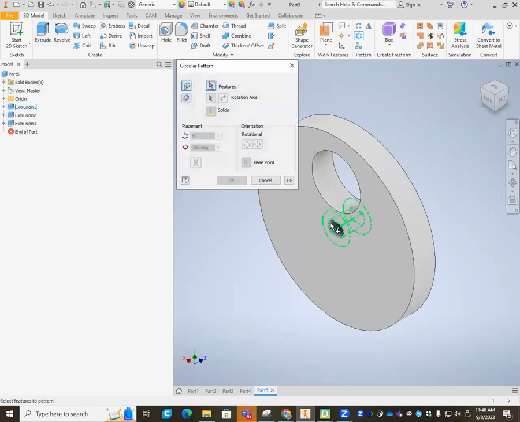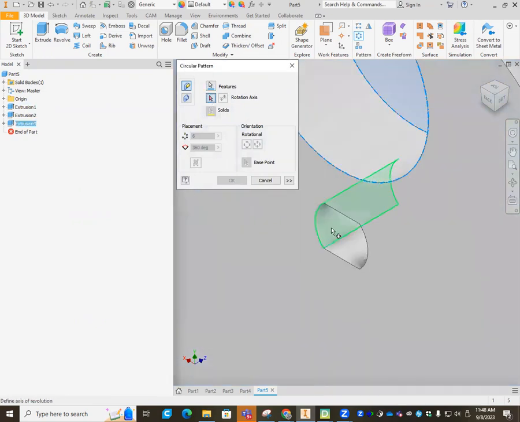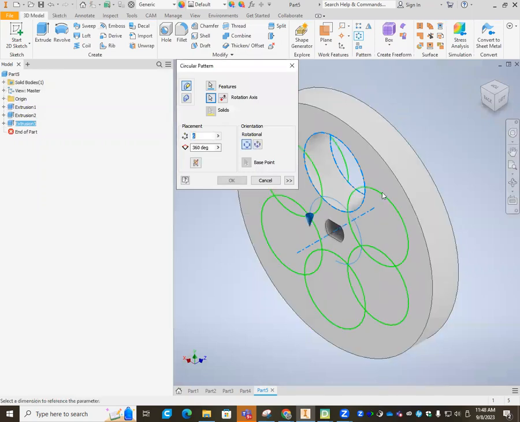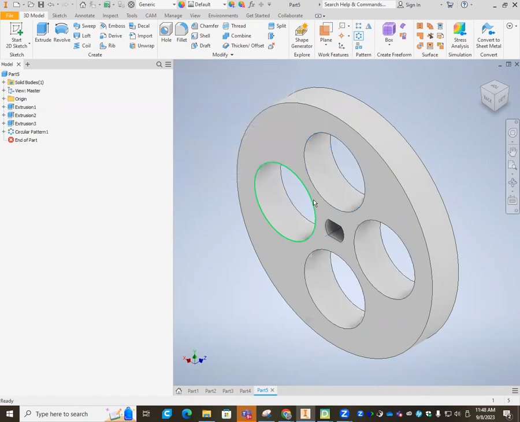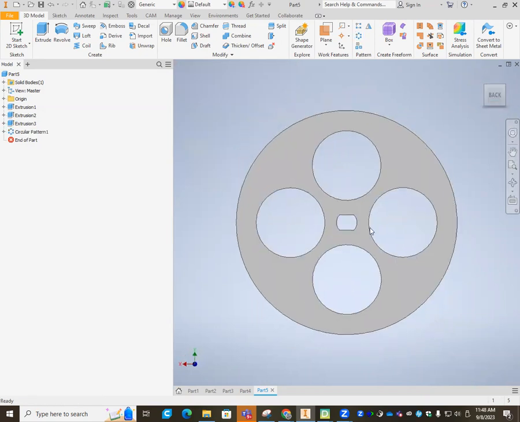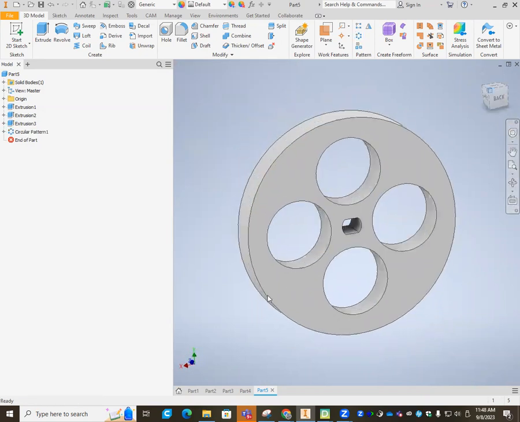I'm going to come back in here. I'm going to grab my circular pattern tool. I'm going to grab that feature right there. And now I'm going to grab a rotation axis. You could pick up on the rotation axis from this curve or from the outside curve. The outside one is probably the easiest. Throw 4 in there, and now you got a wheel that's light-ish and will totally work well.